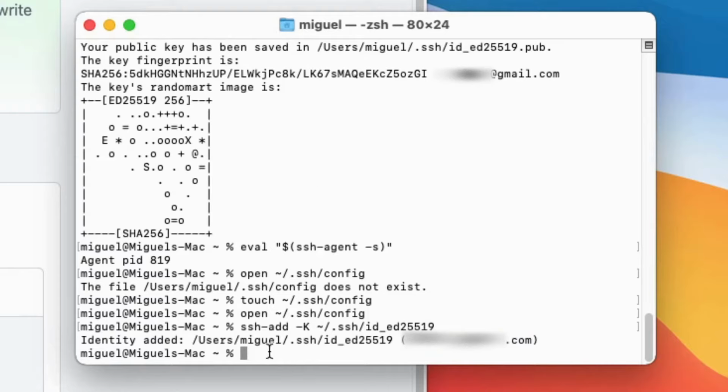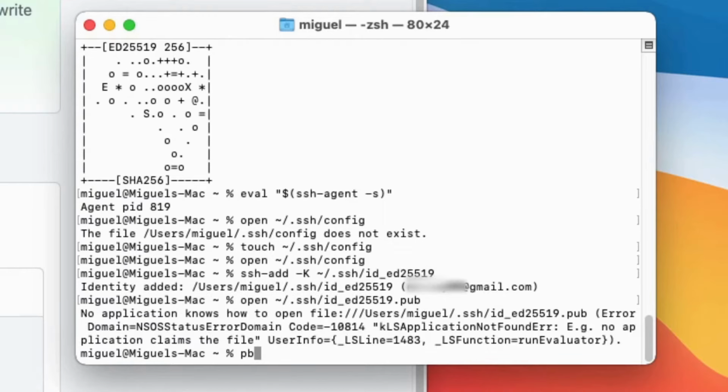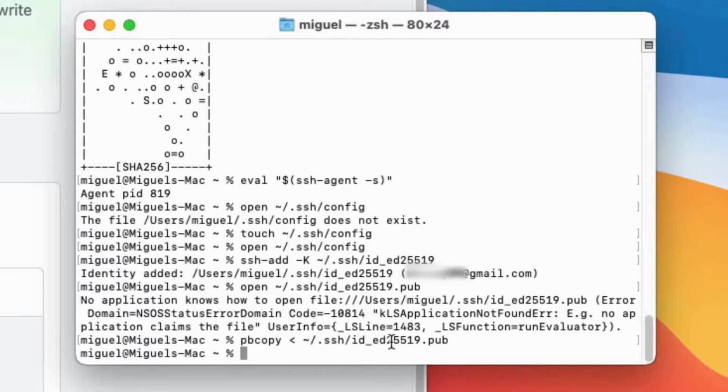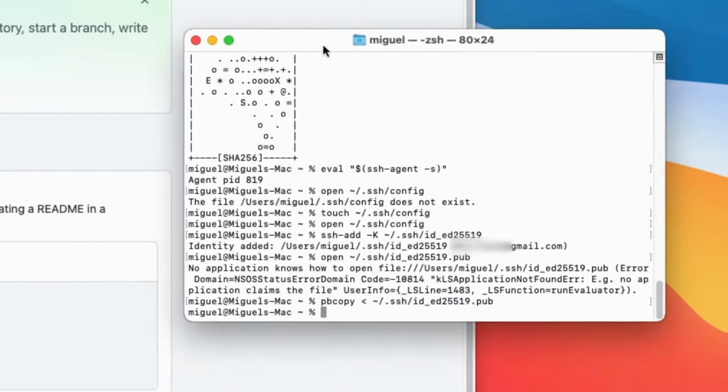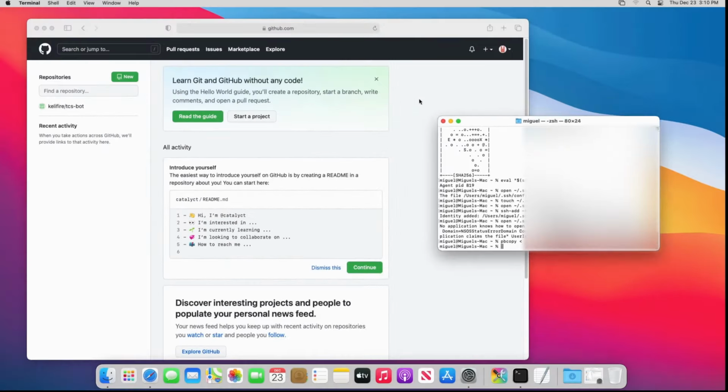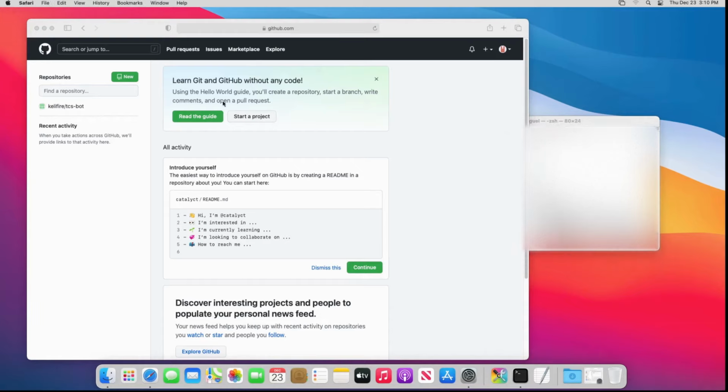The next thing you want to do is pbcopy space open alligator to the right, which is the less-than sign, and then squiggly slash .ssh slash id_ed25519.pub. So that's going to copy the contents of your public key. And so once you do that, it should be on your clipboard. So don't copy anything else. Don't right-click copy on anything else.